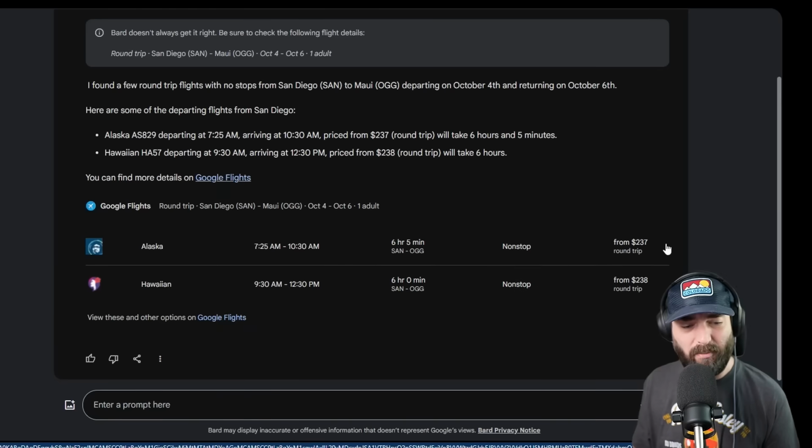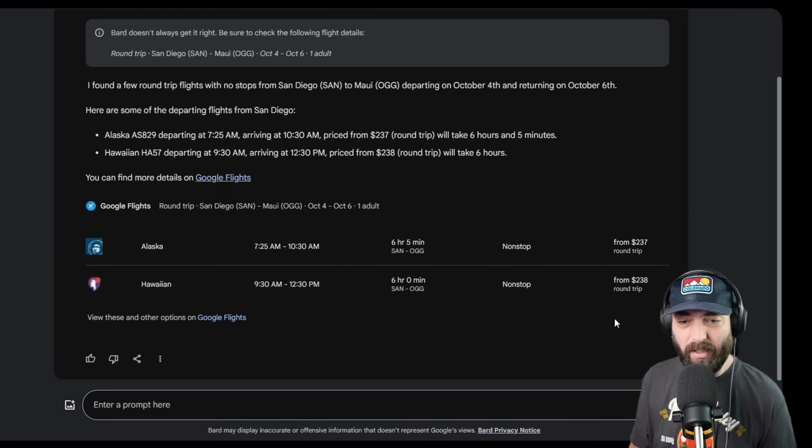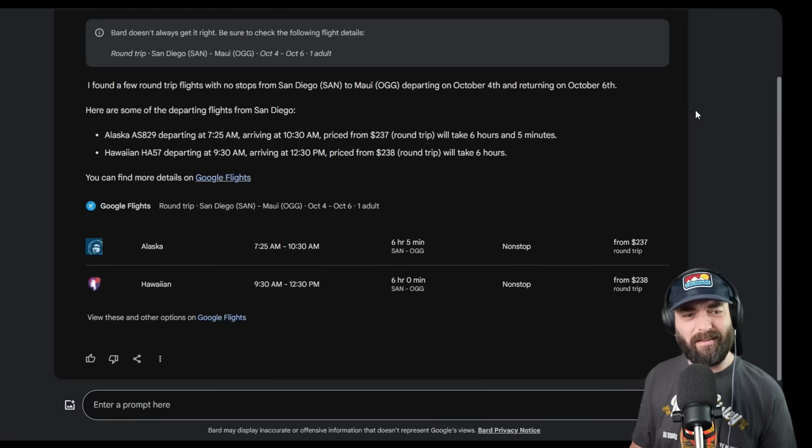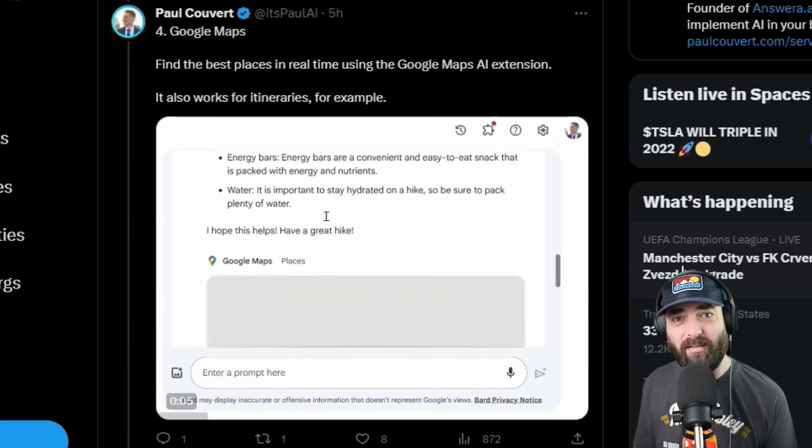Damn, only $237 round trip. I mean, that's really not that bad. But again, who would go to Maui and leave on the 4th and come back on the 6th? That's just ludicrous. You can also find places on Google Maps for you.